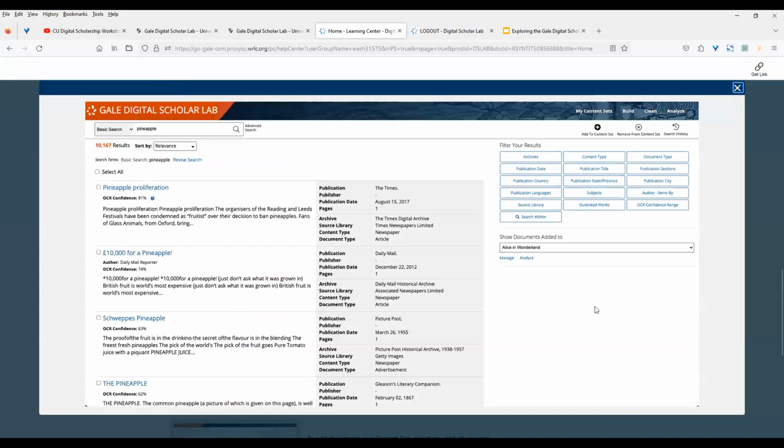So if we look at the results, here's a typical page. When you search, this is what you'll get. You'll get the title on the side here. You'll notice lots of information coming at you. What's the OCR percentage here for the first one? Pineapple proliferation, maybe a horror movie, right? Anyway, 81% is listed here. It tells you where the documents are coming from, the year, and it has a breakdown here.